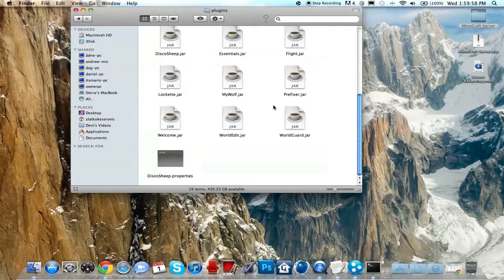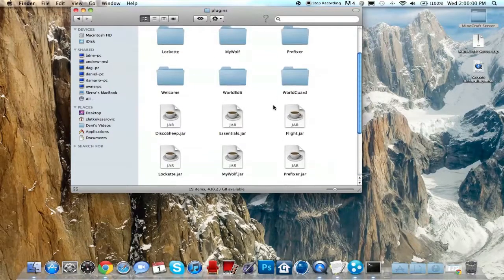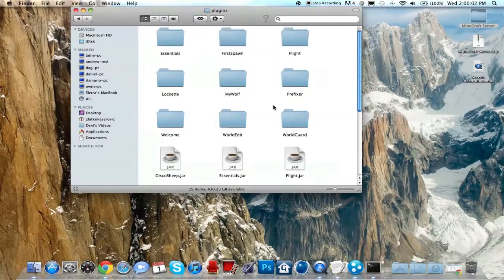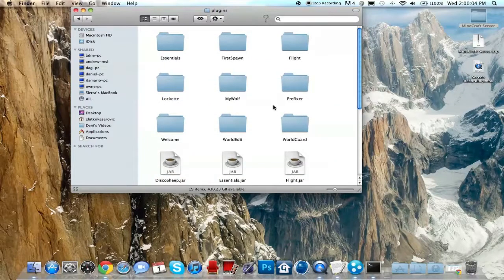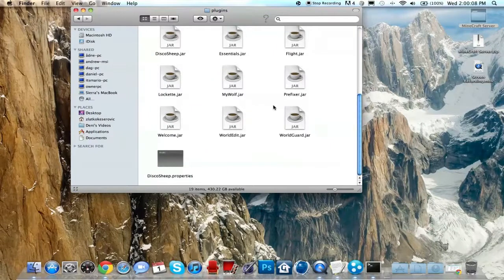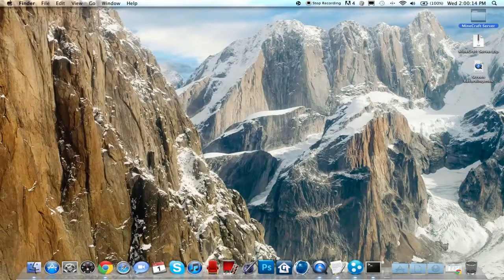And my wolf is just your wolf. All right. Well, I took off the rocket boots. That's really not necessary to have. So, all right. And you can edit everything in Essentials if you know how.